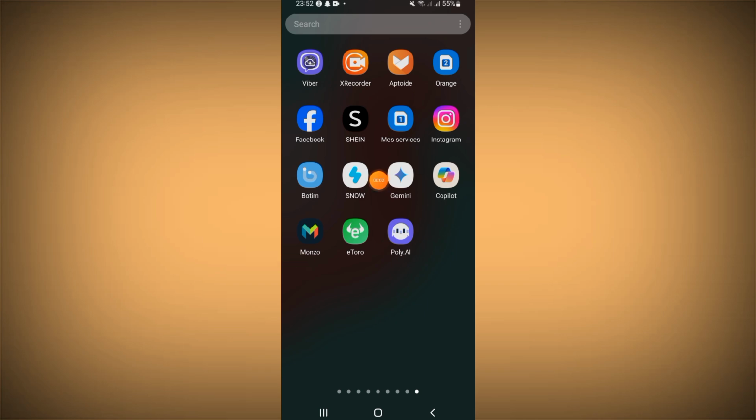Today I will show you how to use Google Gemini app in this video. Easy and quick. So just follow this tutorial till the end. So you have to install Google Gemini from Play Store or App Store. Open it when it's installed.